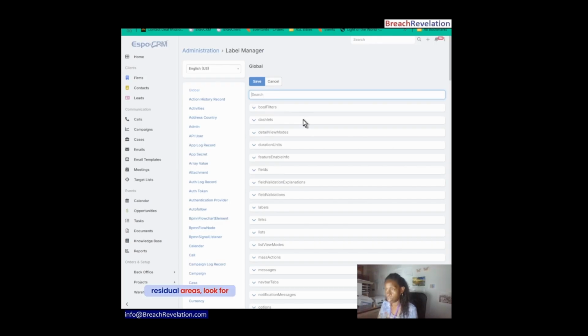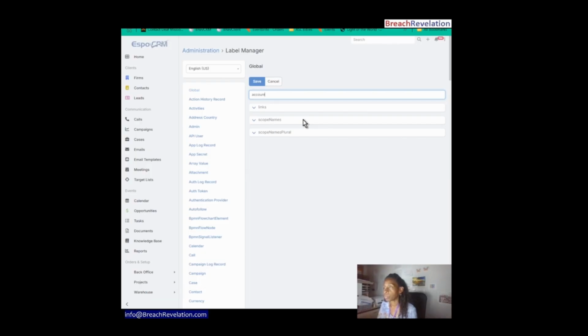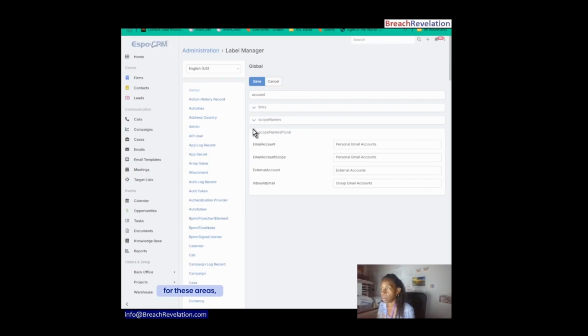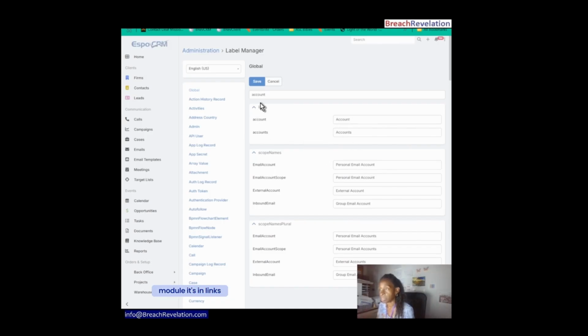But if there are any other residual areas, look for something called label manager. I'm just going to type in account here. It's going to show me for these areas, the word account is still being used. And you'll notice it's in the account, it's in the email module, it's in links. So I'm just going to type in firm here, firms here, and then I'm just going to copy, paste it here. This is the plural version.